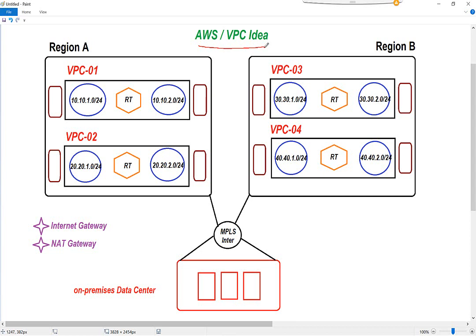So for example, we have region A and region B, which represent very far locations between different cities, different states, something like that. This they call a region. Inside the region we have availability zones. So let's say, for example, region A has VPC 01, Virtual Private Cloud 01. Ultimately, a VPC is considered like a domain for many things on it.